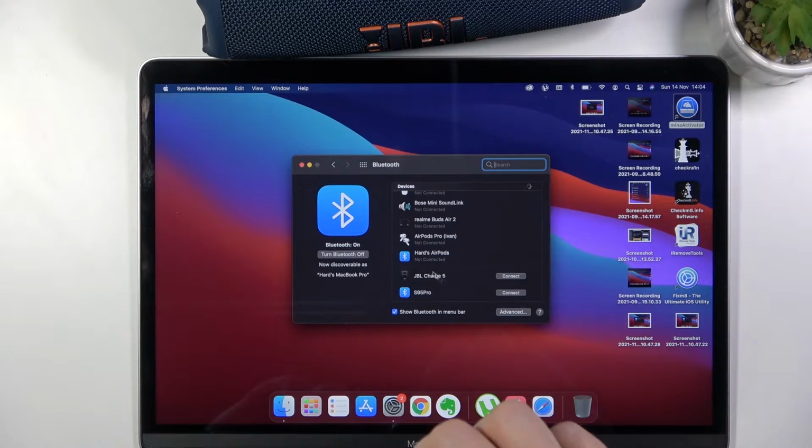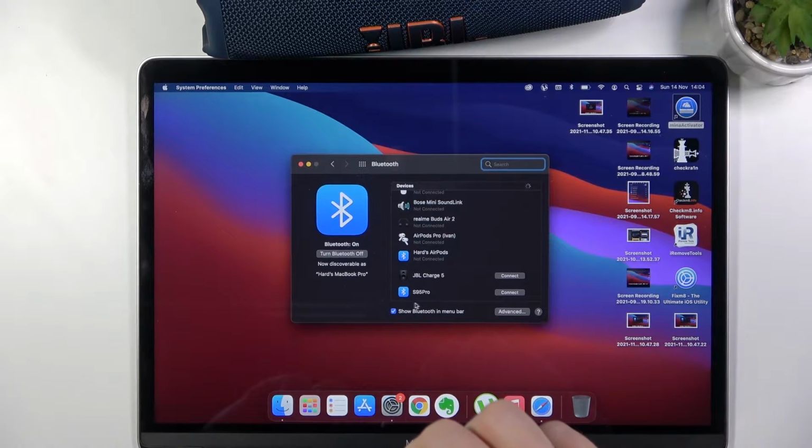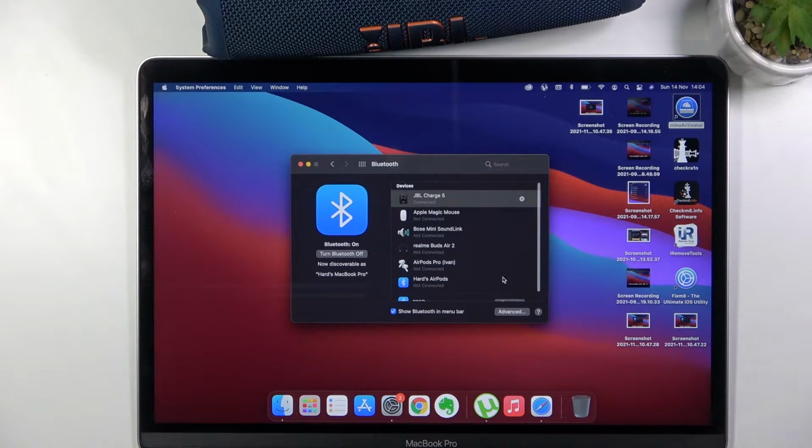As you can see around me, I can find two devices, JBL Charge 5 and S95 Pro. Of course, we are going to choose JBL Charge 5 and click connect. As you can see right now, we are successfully connected.